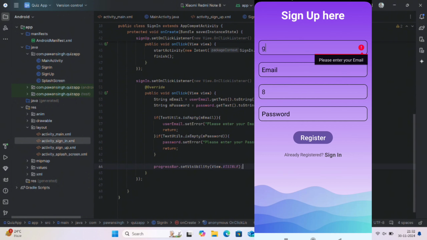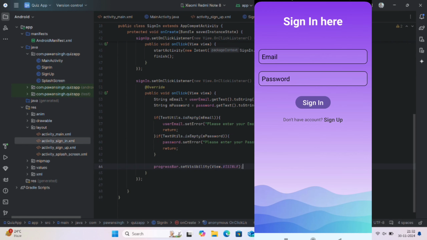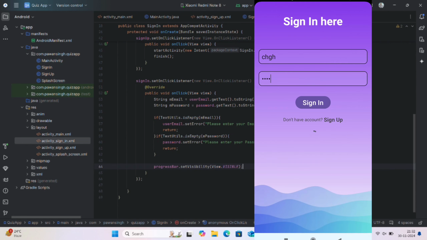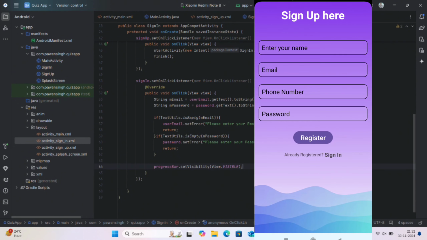Now when we click on this sign in text, we will move to our sign in page and write here email. If we don't write any email, it will show enter email, and when we write email and click on sign in, we need to enter our password. When we enter our password, it will process, but we have not created the next page, so it will be stuck on this page only. So now click on sign up. We need to resolve the error of this page.